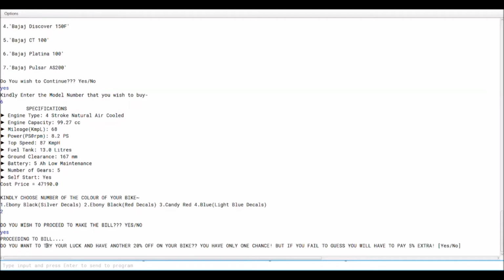Loading. This is something interesting I've kept in my program. That is, I've kept a lucky draw for the customers who purchase from my showroom. If they can guess a random 7-digit code out of the 25 7-digit codes I've made, they get 20% off on their bike. But they have only one chance, and if they fail to guess, they will have to pay 5% extra. This is a really dangerous risk. Do I like to continue?